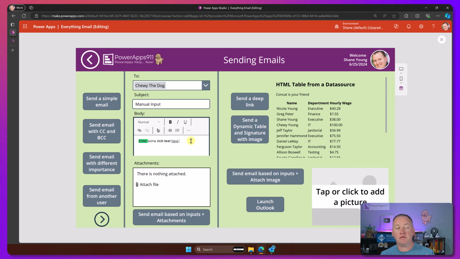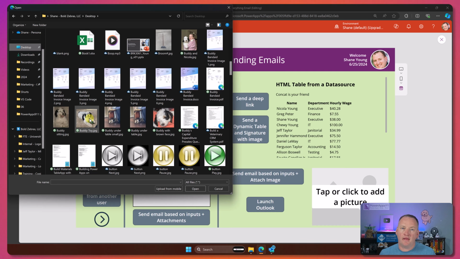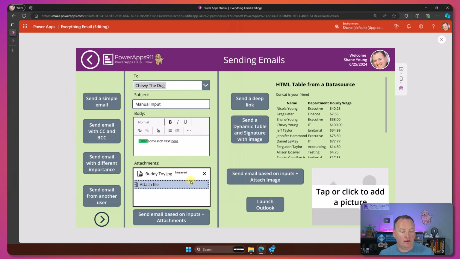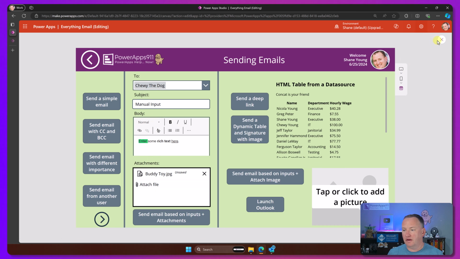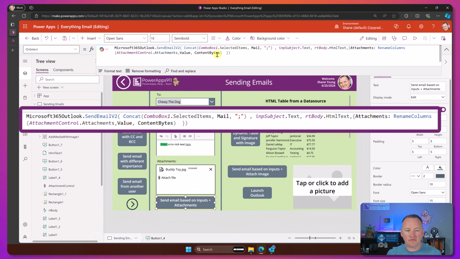And then ultimately, we also want to do an attachment. So let's attach file. How about Buddy? Buddy is the puppy playing with his toy, right? So we'll say open. So now we've got all that loaded up. So we've input all these things. Now, if we look at our button, it's going to look very similar, right? So still our send email v2.